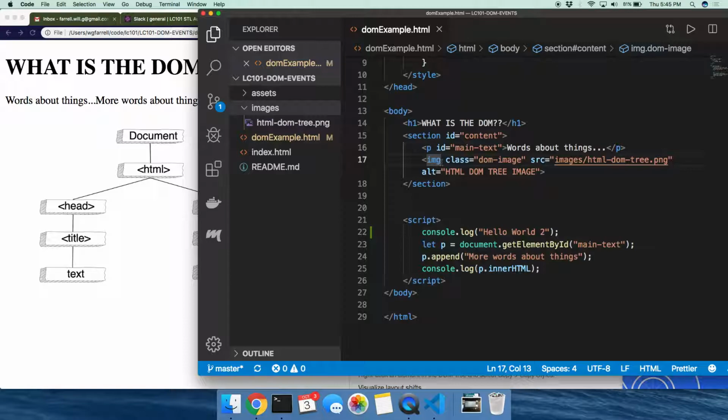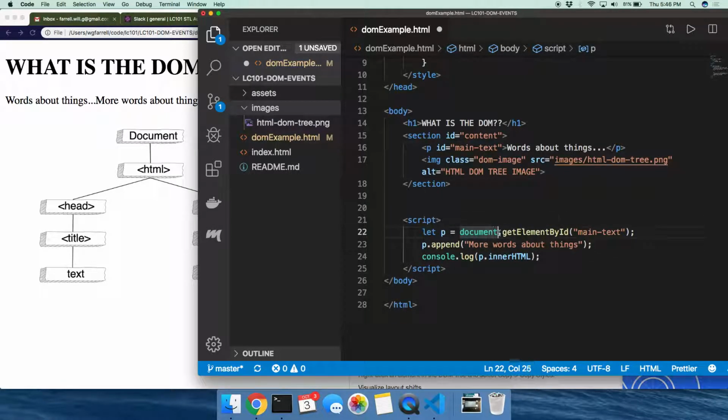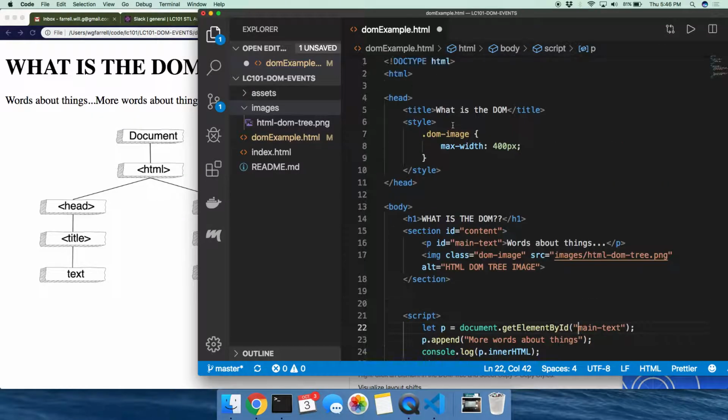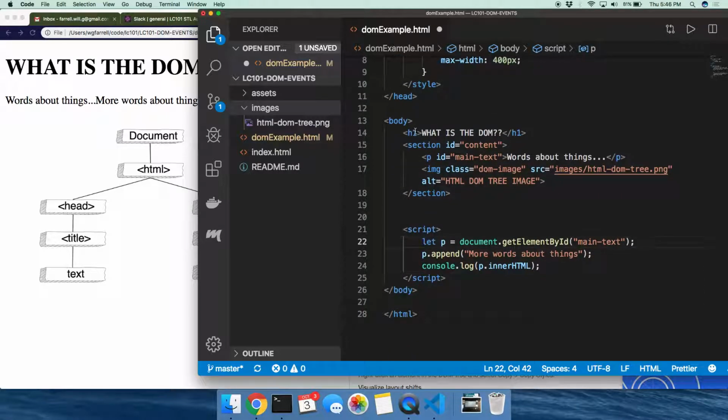One of the cool things about JavaScript is you can actually adjust things on the page. So like in line 22 here, we can say, document, get me an element by ID. So go and actually get the element where the ID is main text. This will search the entire document. It'll start at the top and search all the way down, and it'll look for something where ID is equal to main text. And then it'll assign it to the variable P. And then you can do things with that element. You can append text to it. That's what this is doing in line 23.